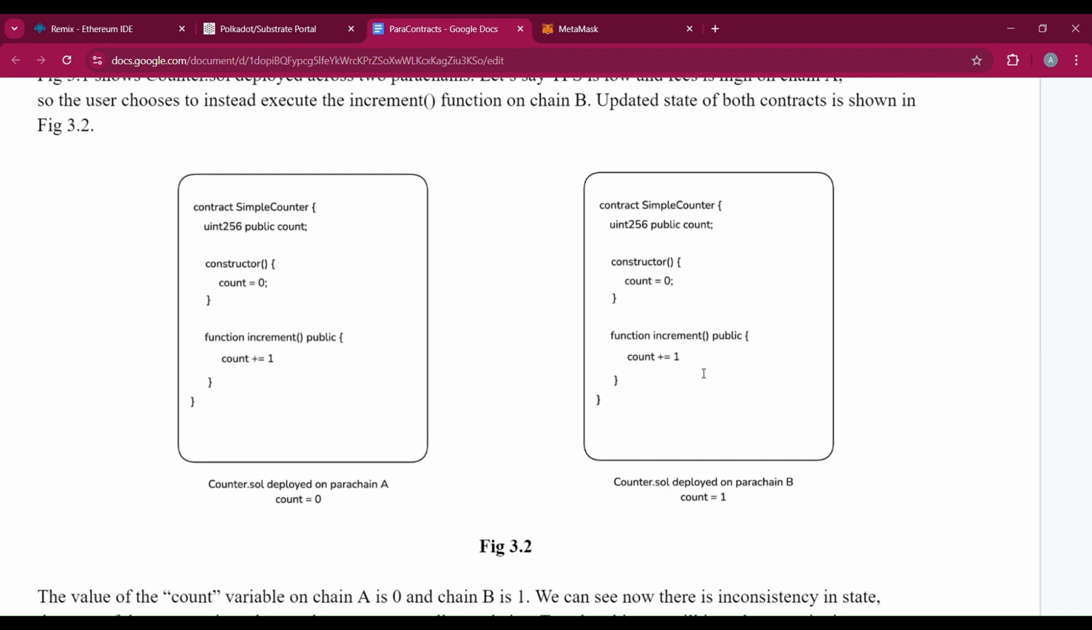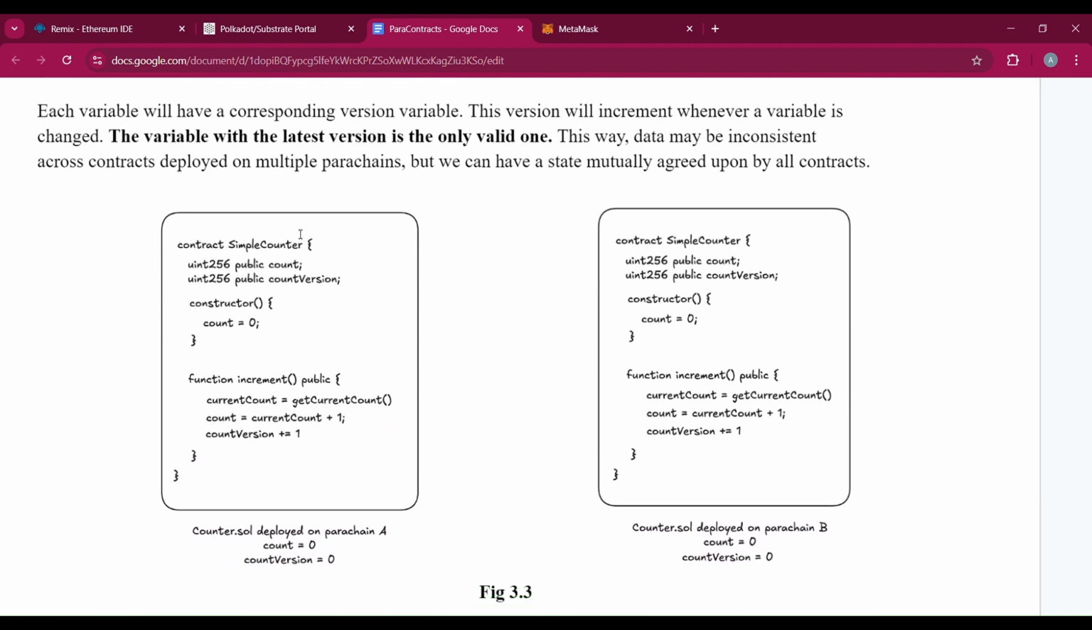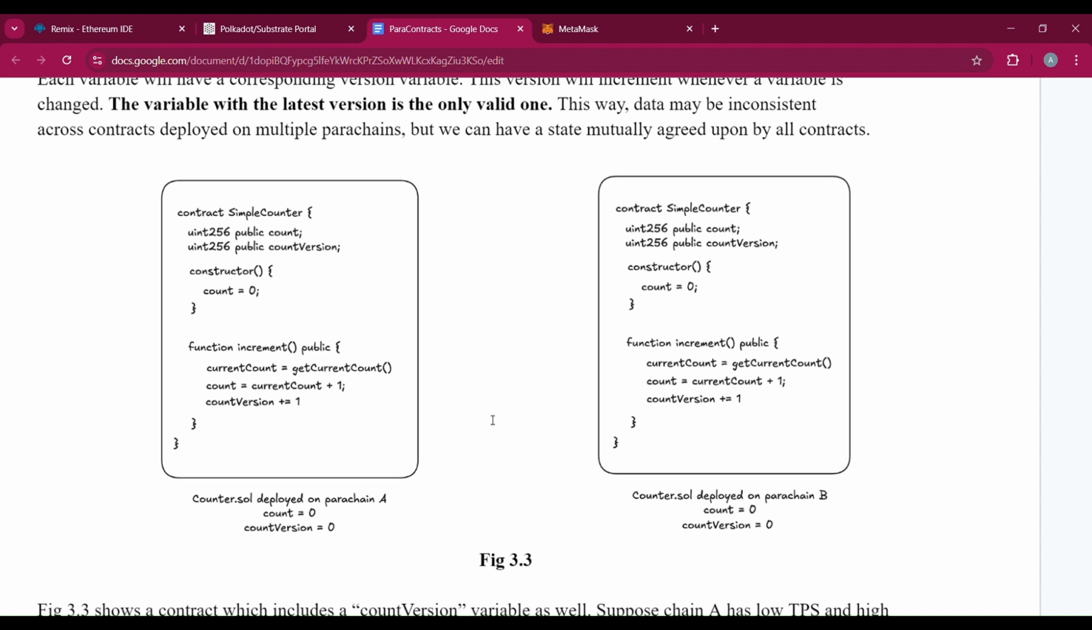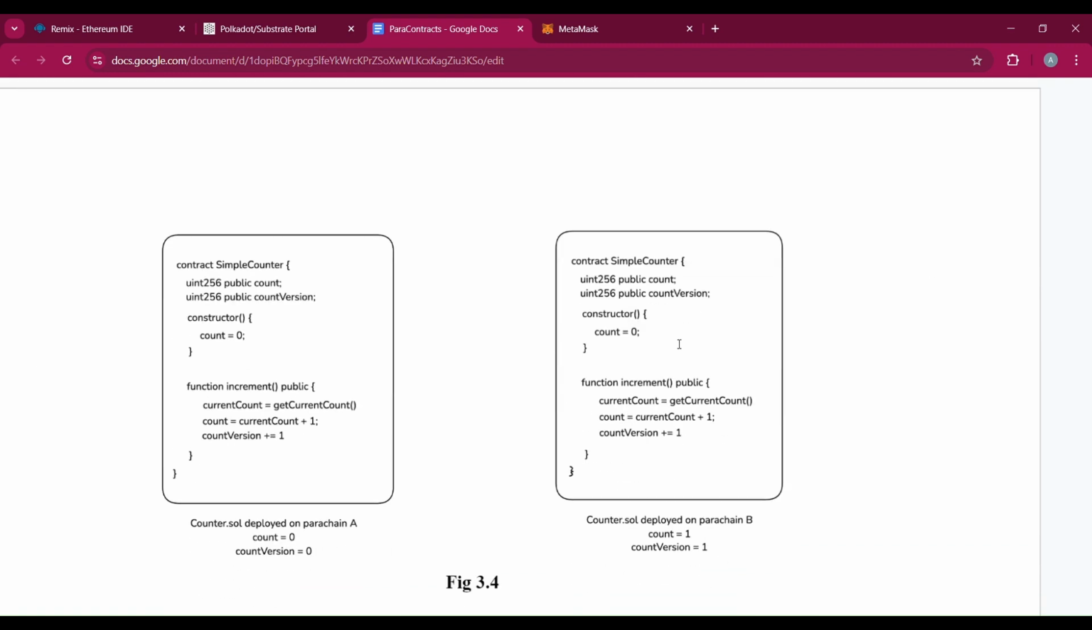We can actually solve this problem by introducing the concept of version. So now, if you want to perform a transaction on any parachain, you will also have to increment the version. So let's say this one was offering less fees, so you will perform the increment. So count is now 1, and the version is 1. So now we know that this one is the latest transaction because this has the highest version. So this one has to be considered.